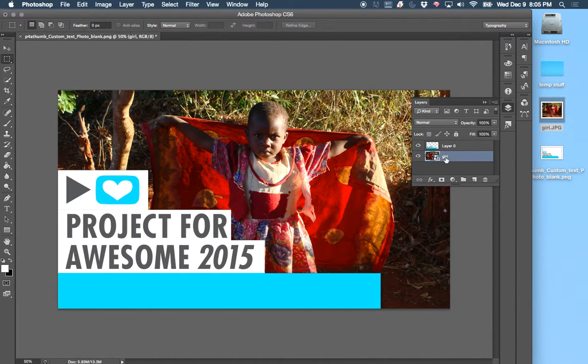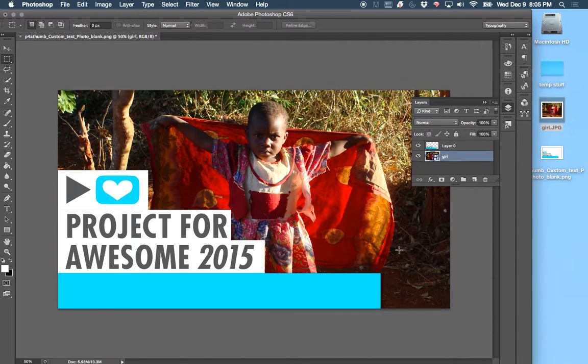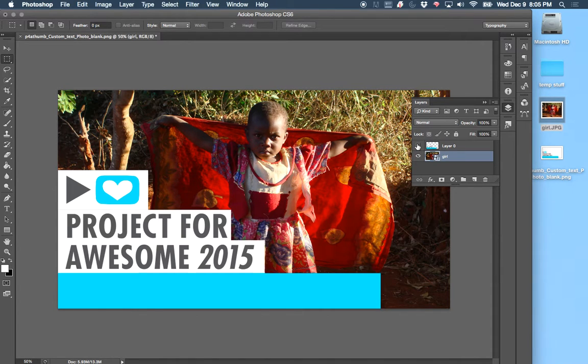So if that girl image had been on top, if I drag it up above that layer, see how you can't see the graphic? You need to be able to see that. So that's why you drag that below. And then it just fits in the transparent area. If I turn that off by clicking that eye, I can't see it. Okay? So as long as the eye is on, that's how I can see my layers.